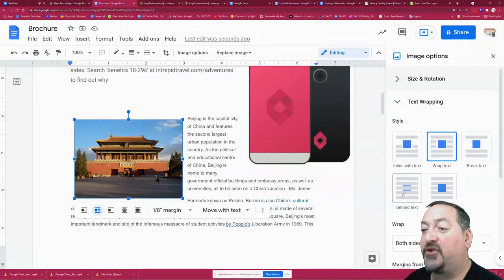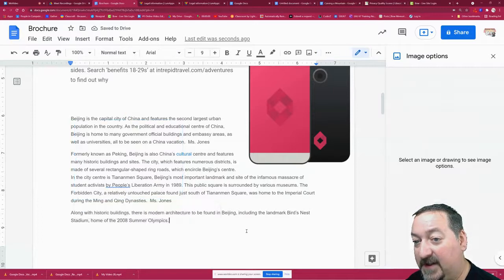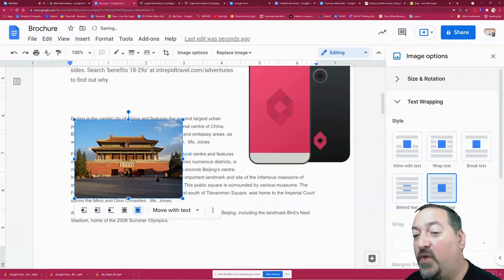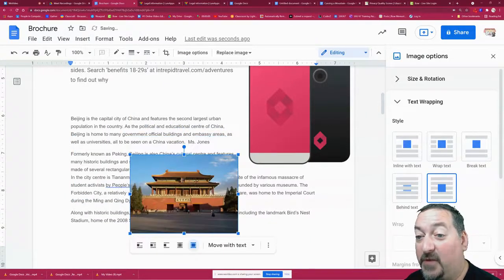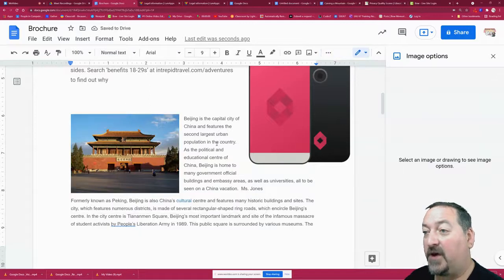You can break text. You can put it behind text, but you might not be able to see it. And see, now I can't get to it. And so in front of text, we'll place it right in front of the text so you won't be able to read your words. So wrap texting is definitely my favorite. And I like to put those pictures where I want them.